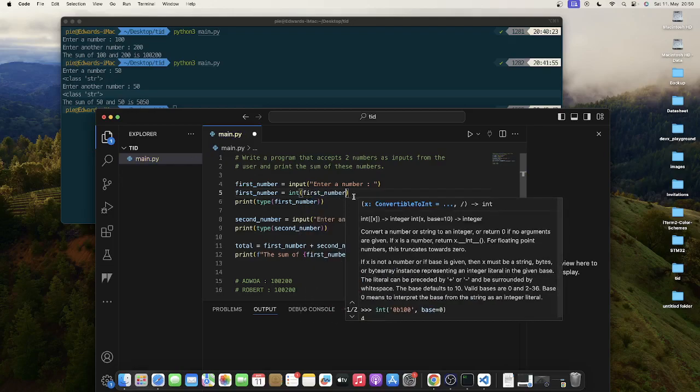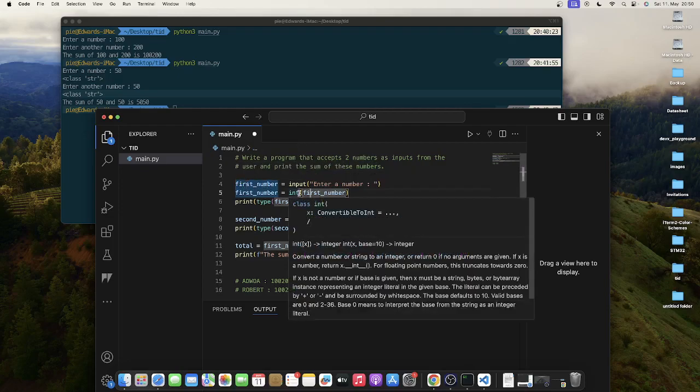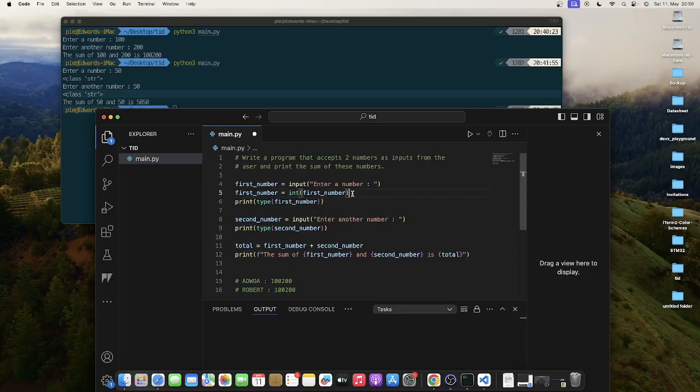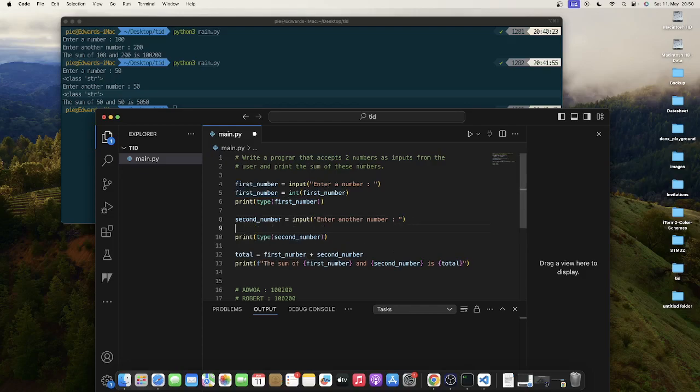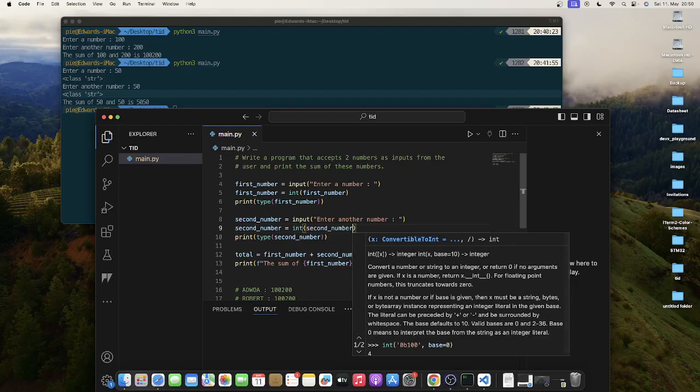So what I'm saying is that first number, which we got from the input of the user, which is a string, now convert that into an integer and then store it back into first number. Remember, Python is not a strongly typed language, okay? And then we do the same for second number. So we say second number is equal to int, and then we'll put here second number.